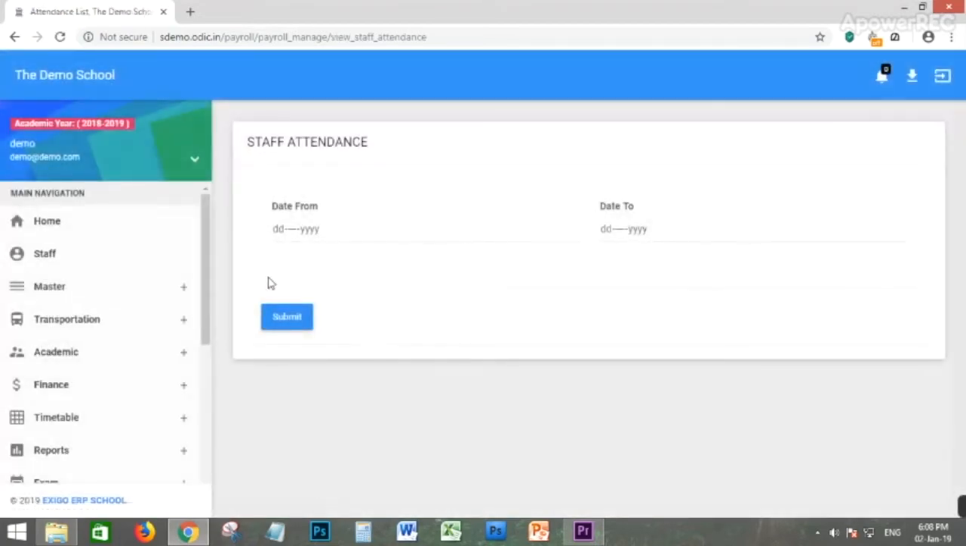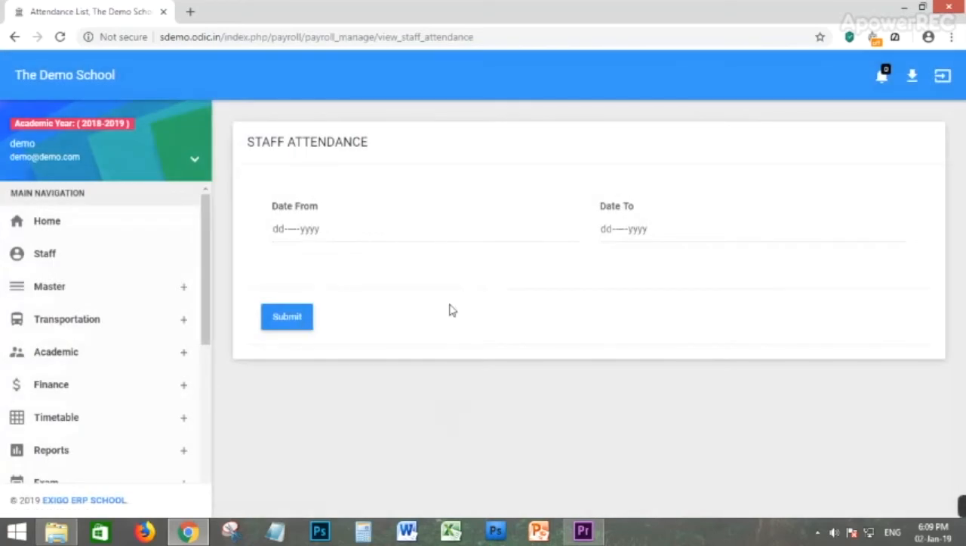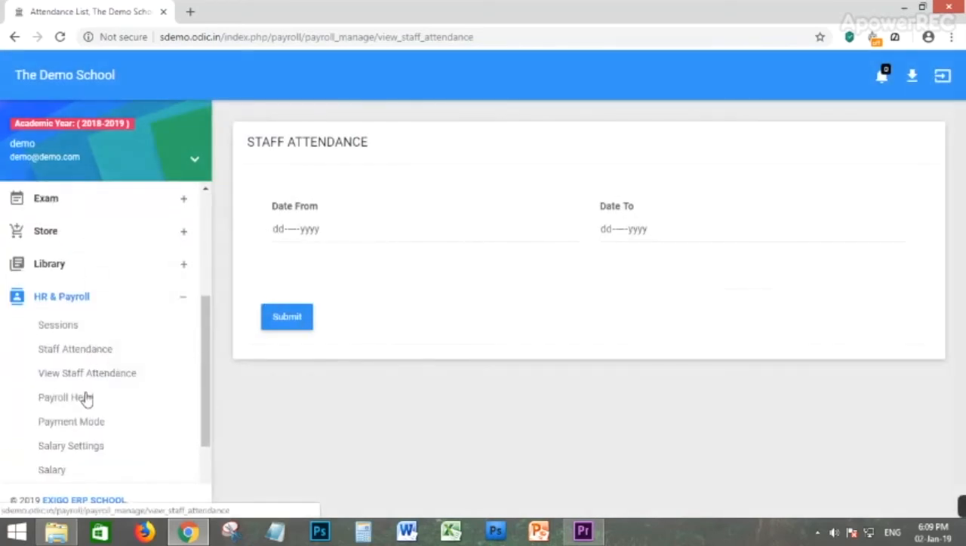This is all about view staff attendance. You can set the date from this date to this date. I am giving it 1st to 31st. Now there is no data available, otherwise you would get all the staff details over here, their attendance.